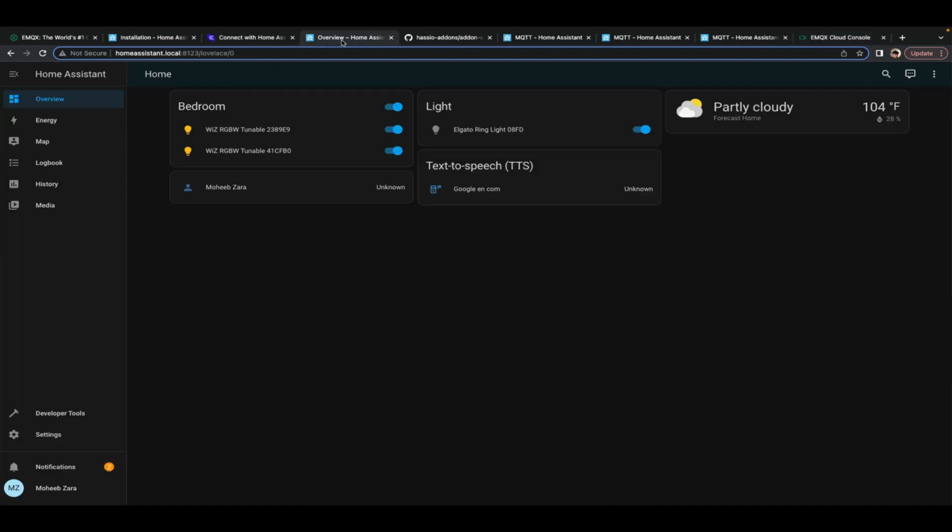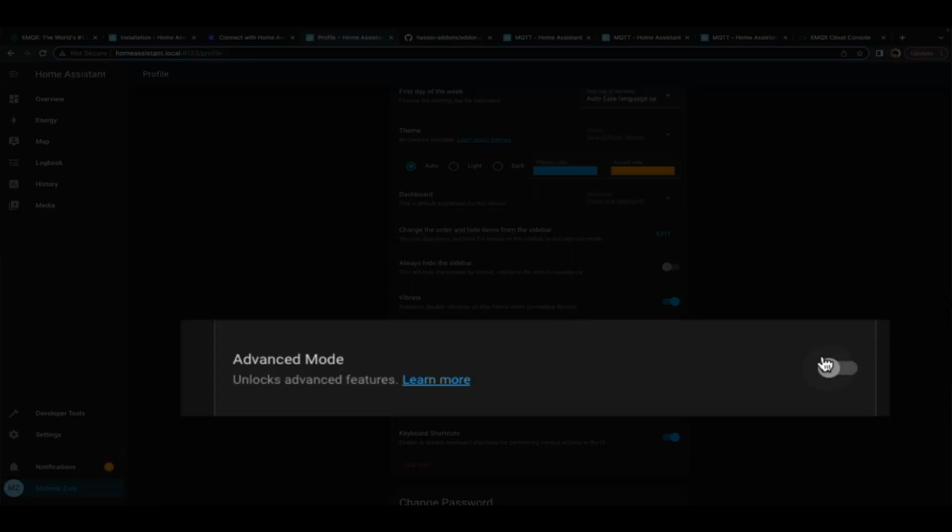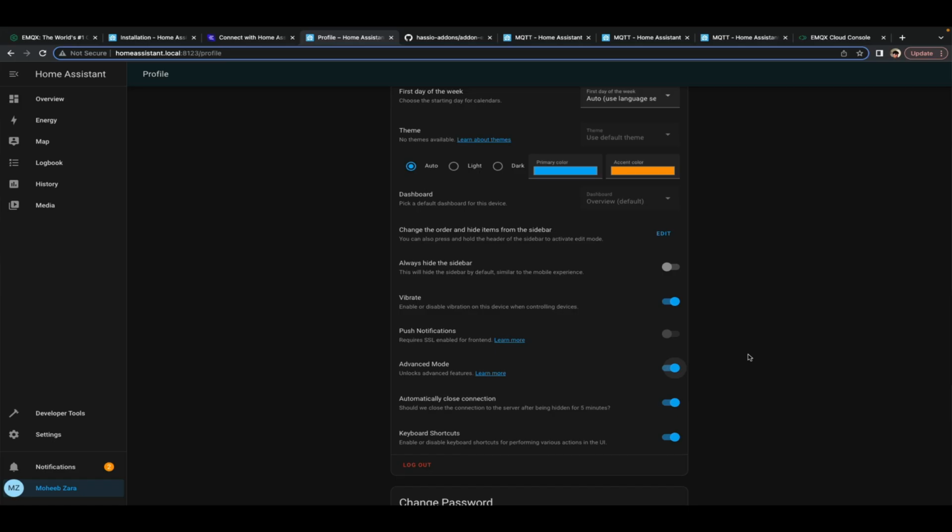Next, we go back to the Home Assistant dashboard. Click on your user profile, scroll towards the bottom, and click on this toggle to enable advanced mode. This allows us to connect using advanced features such as TLS and SSL connections on MQTT brokers.